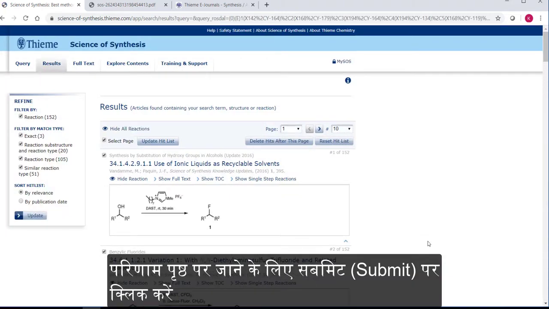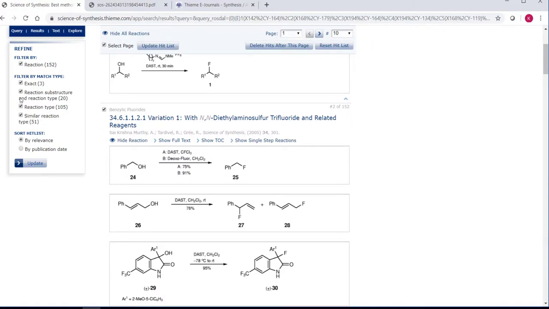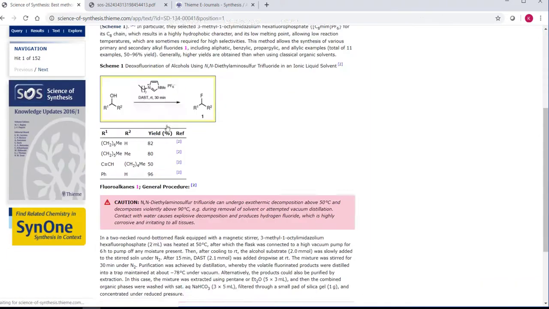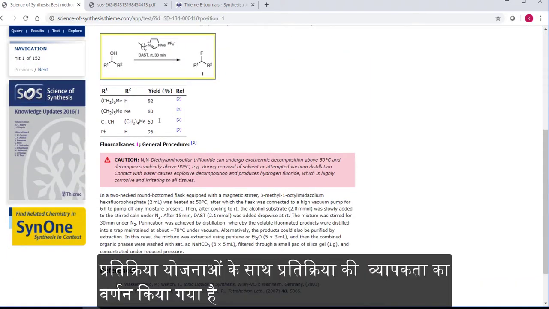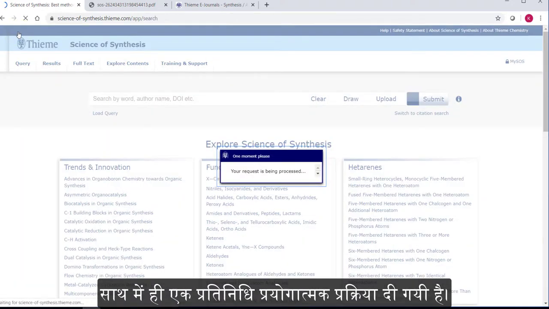Submit to go to the results page, where you can again filter by the type of reaction, with exact match being given the highest priority in the ranking. Again, the scope of the reaction is described in the text, and a scheme and representative experimental procedure is given.